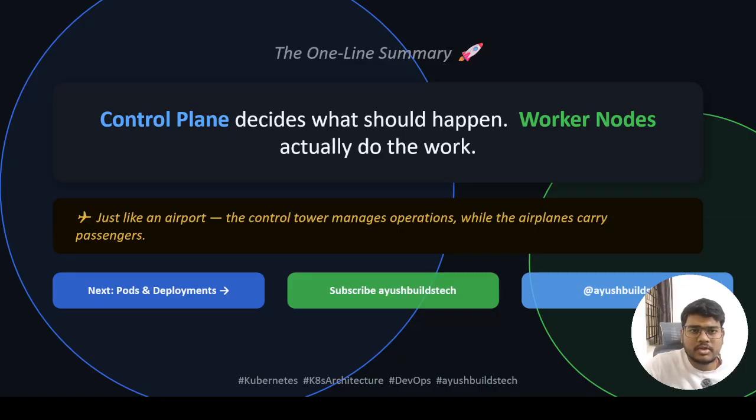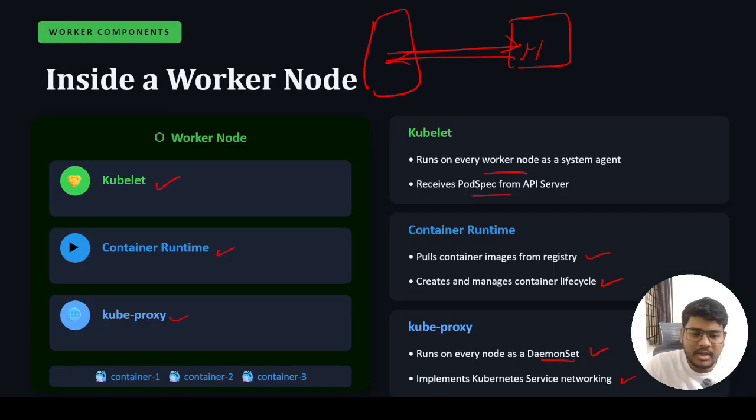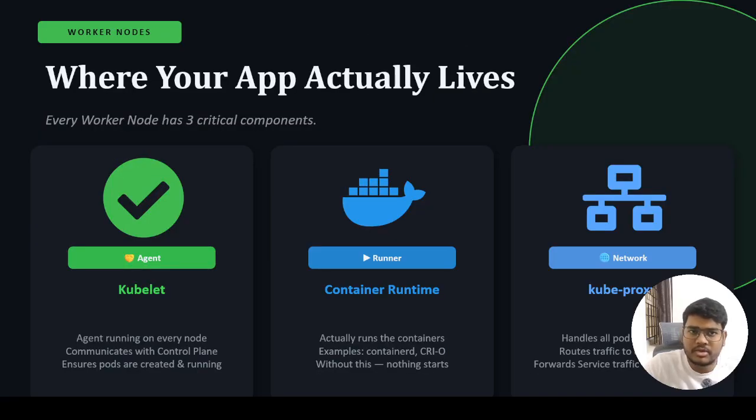So this is all about the Kubernetes architecture. I know you might feel overwhelmed because this is your first time reading it, and you can go through the official documentation to understand more deeply. I'll attach the link to the official documentation as well.